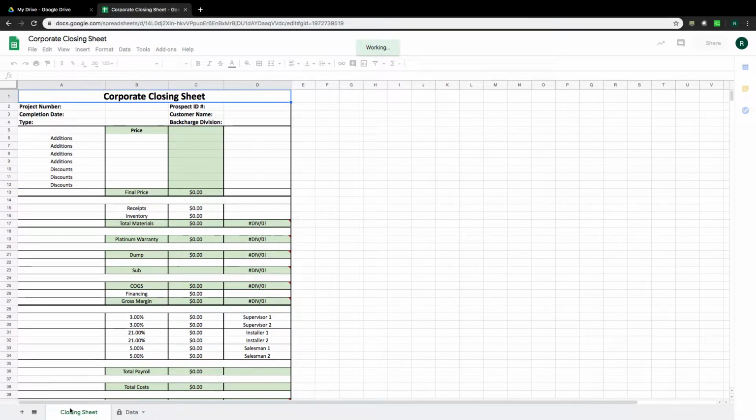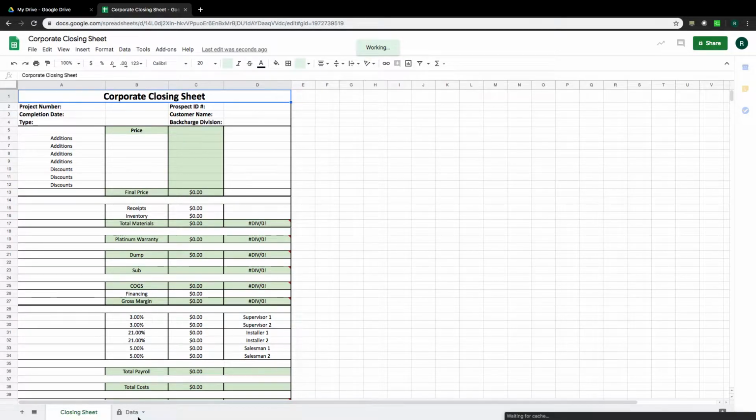So you've got a couple different tabs on this. At the bottom, you've got a closing sheet tab and a data tab. The closing sheet tab is just a summary page that you're not actually going to enter any information into. You're going to enter all the information into the data tab.